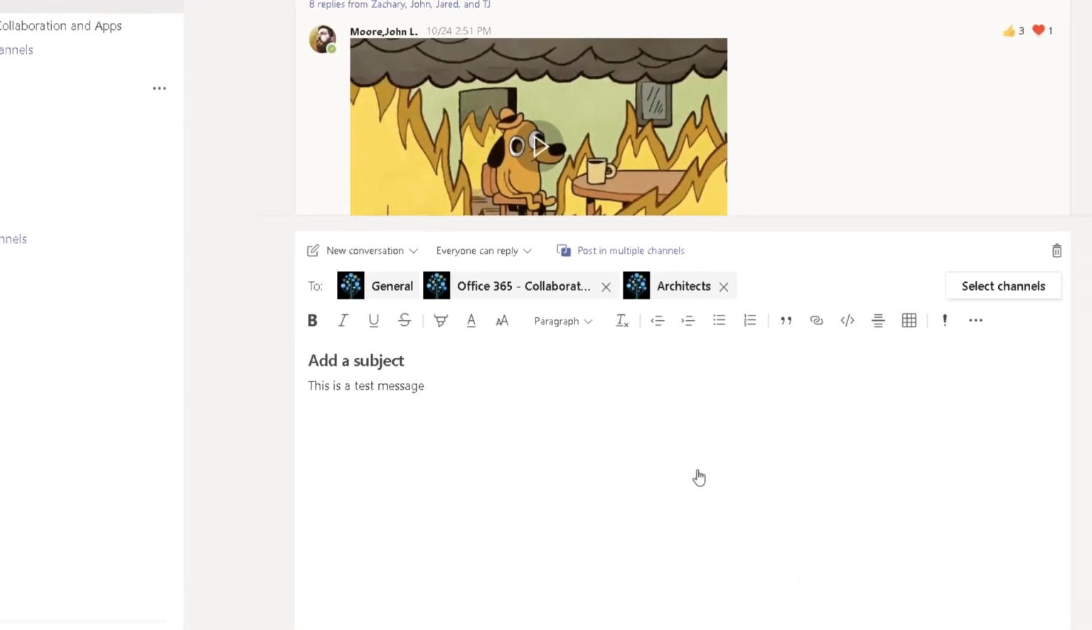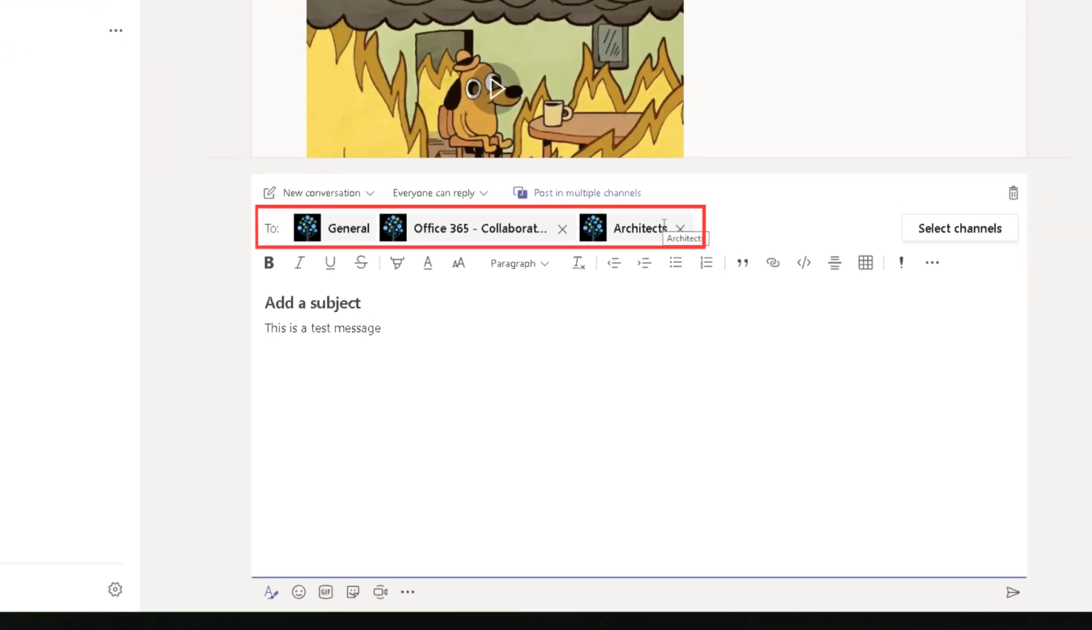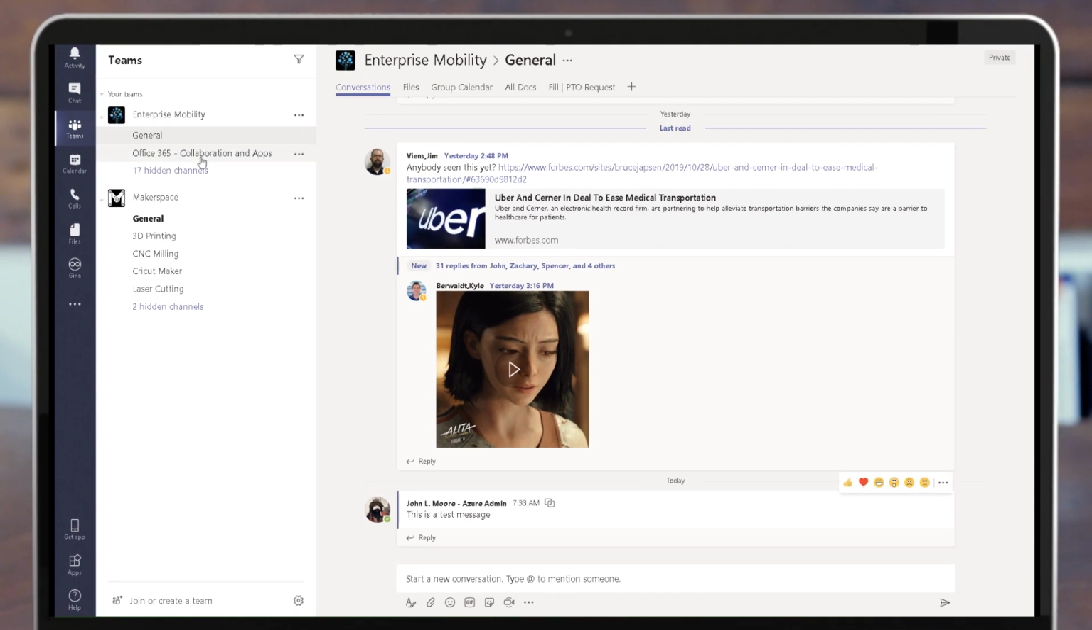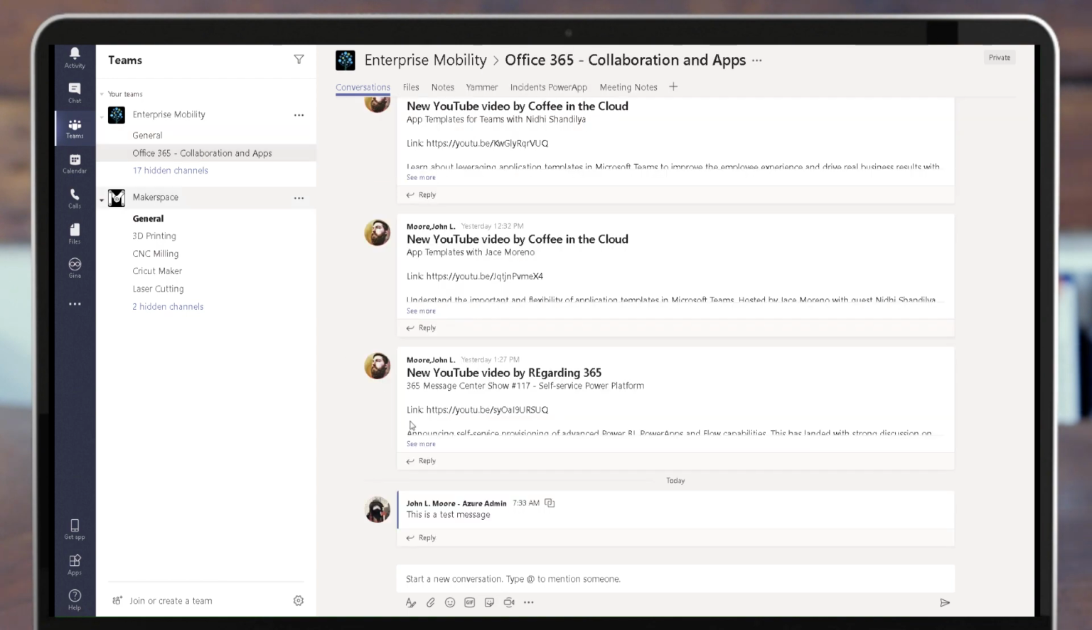So I'll go ahead and update that. And now I've got these 3 channels that it is going to post to. This is a test message. You'll see that it has been posted, it's now sending, and it gets this little indicator that says that this was posted in multiple locations. So if I go down to Collab and Apps, there is my test message right there as well.